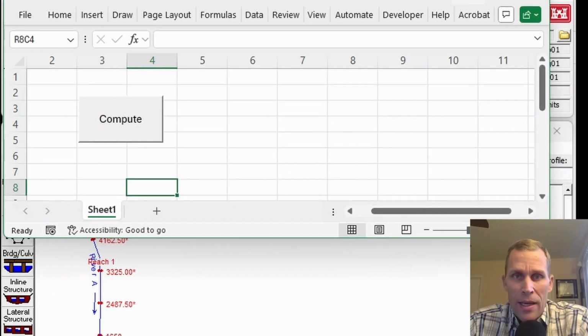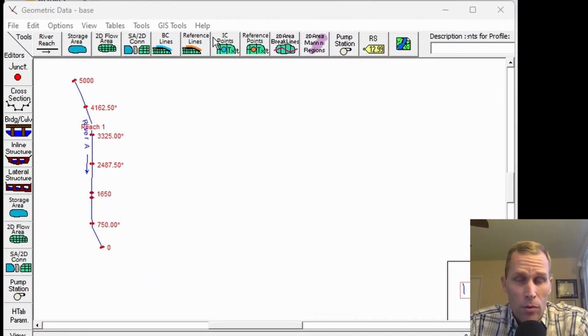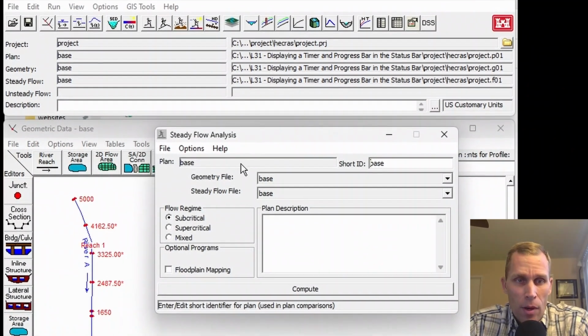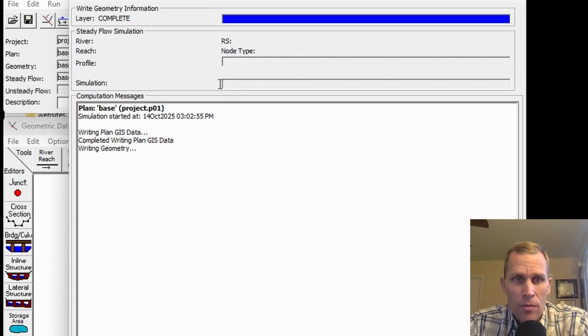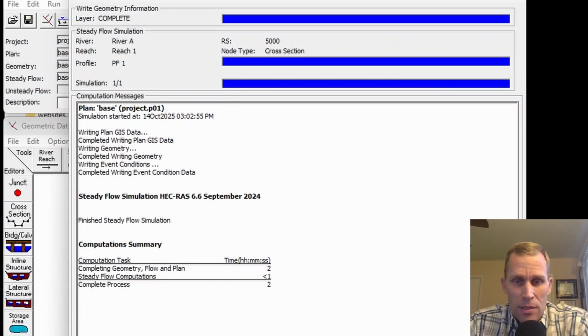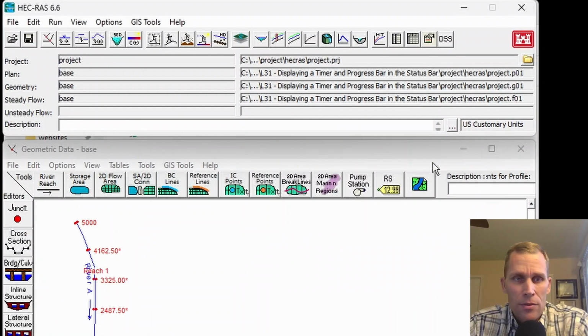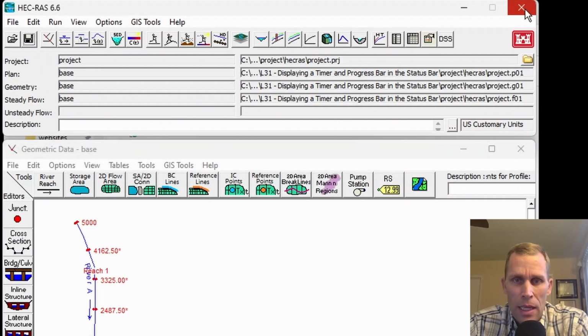So let's go back and check out our HEC-RAS model real quick. Nothing too fancy about the model. What we have here is a 1D steady flow simulation. I'm going to come up and run the model. Just going to click on compute, let that run. It'll just be a second. That is completed and closed, and we have some results. This project is called project, so project.prj. For now, I'm just going to save it though and close it.